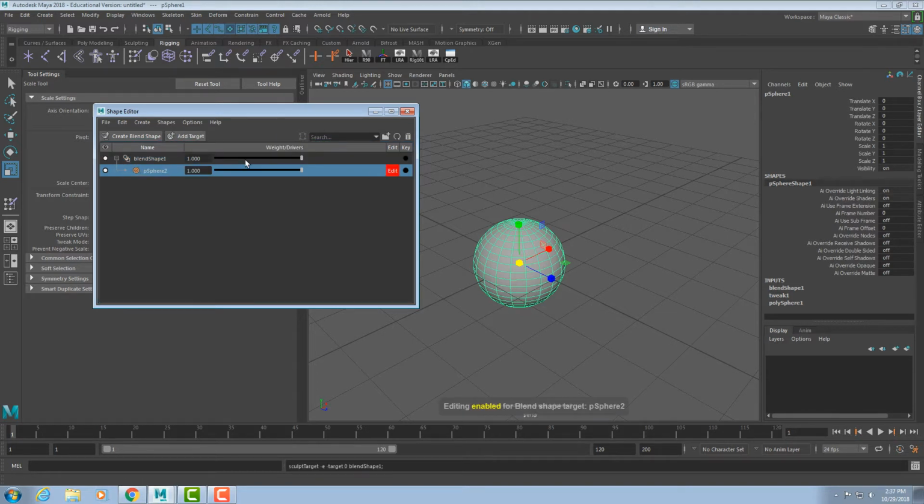And what this will do is create a target, and to the right of the target we have this red edit button. Now it's really important that when we're creating target shapes this way, when we start changing the topology or the shape of our geometry surface, this red icon needs to be turned on for this particular target that we want to affect.